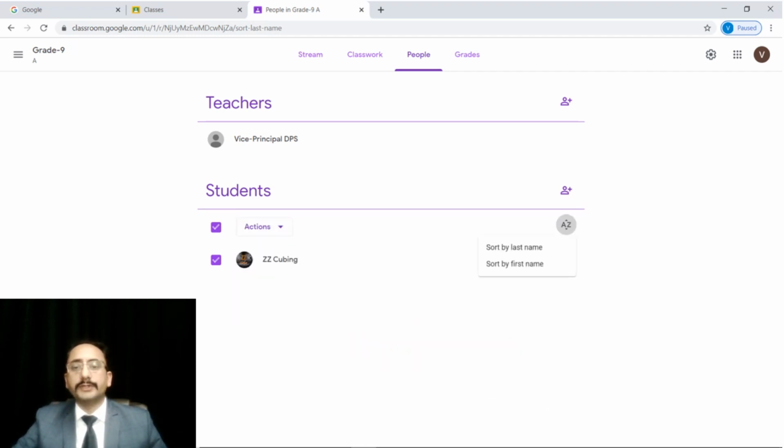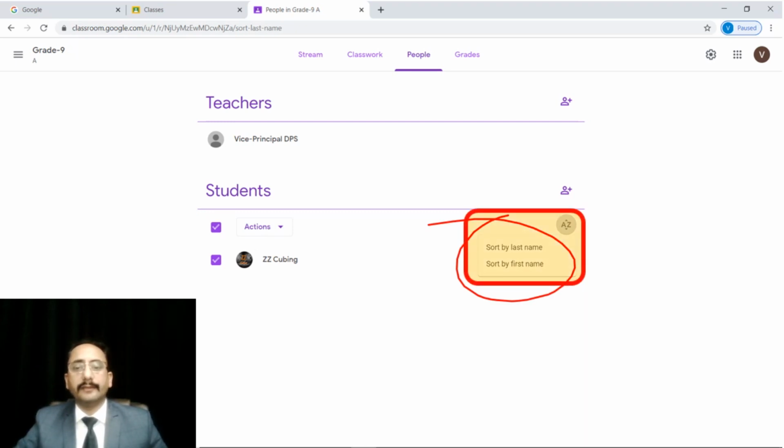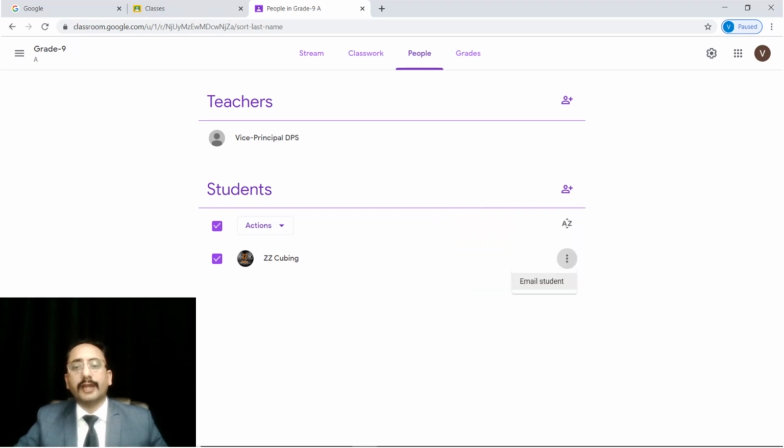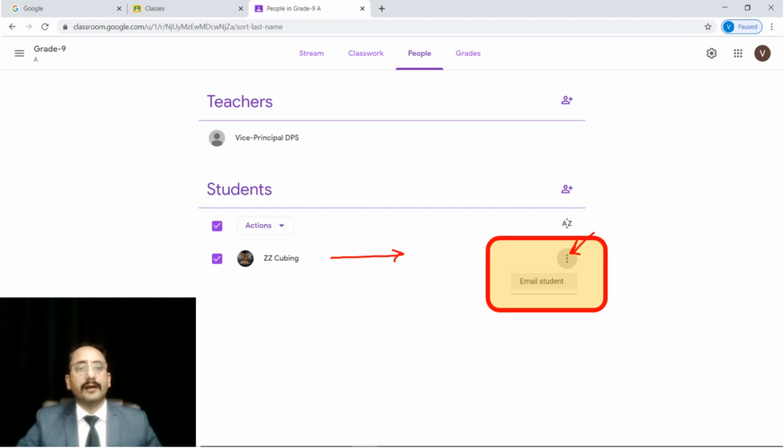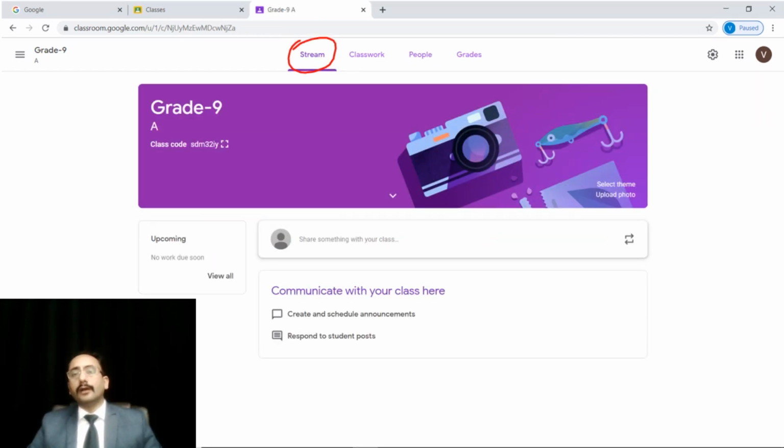Then there are options to sort students by their first name or last name. If you want to send an email to a specific child, there are 3 dots against every child. You click on those 3 dots, and you will get an option to send a mail to that particular child. If you want to send mail to multiple students, then I would suggest you select all students, click on action, and you can send mail to multiple students.